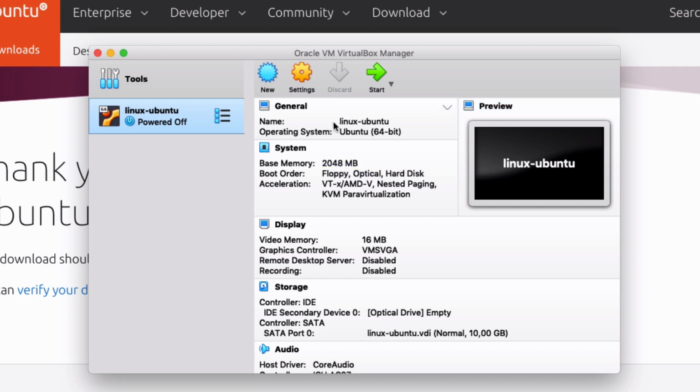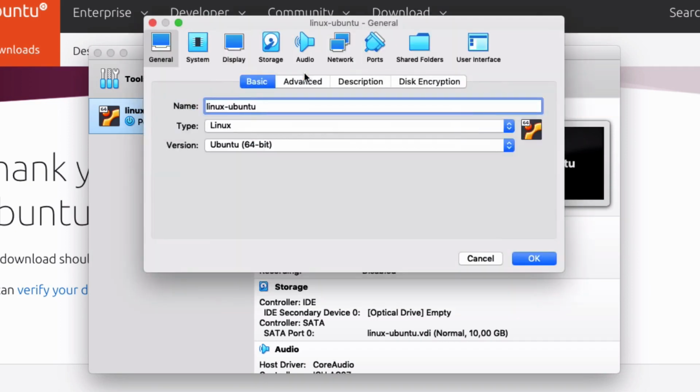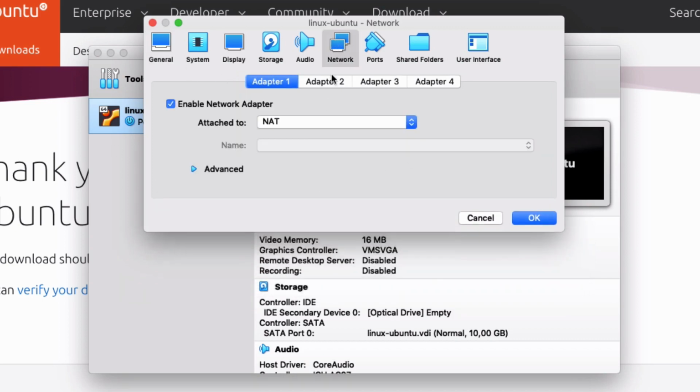However, you can also change that and add your virtual machine to the same network as your host operating system. So it's going to get an IP address within the same network. And you can change those settings in the network tab here. However, we don't need that, so we're going to leave that at the default.